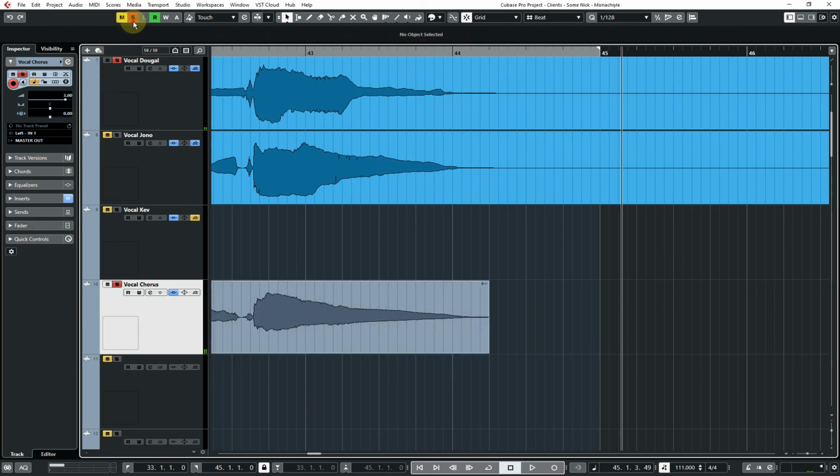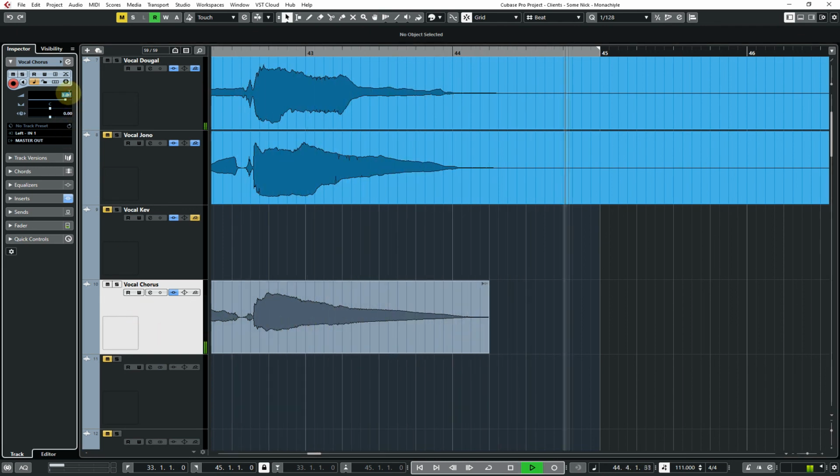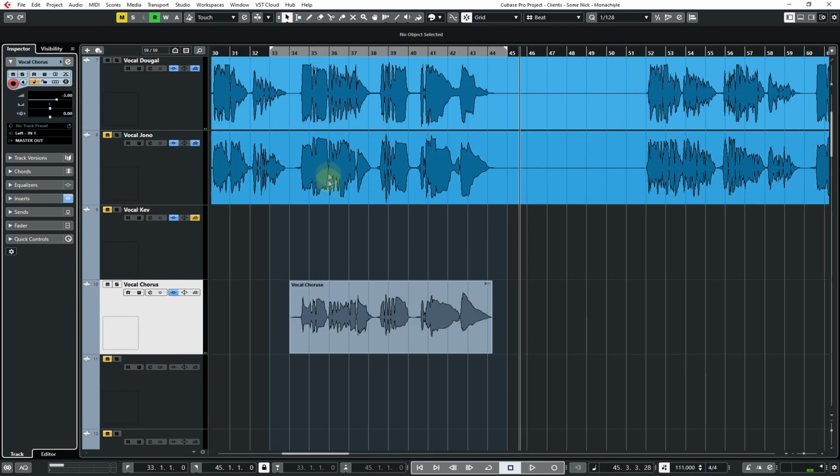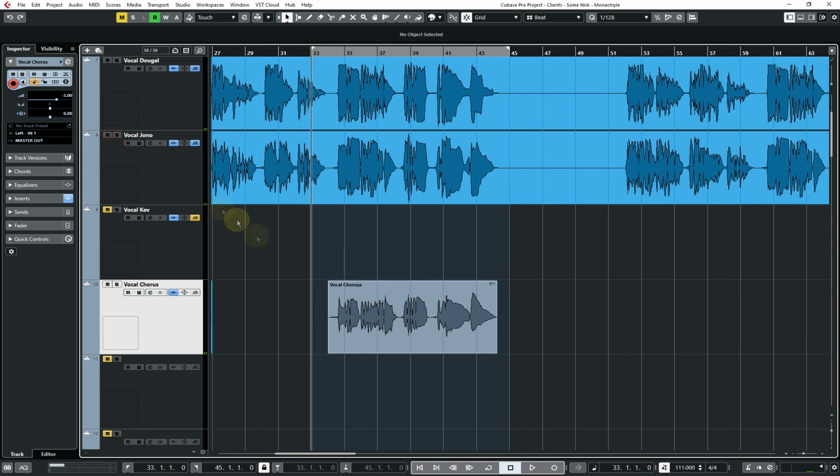Let's see what it's like with the music in. That's not going to be up nearly as loud as that, so probably still louder it's going to be, and let's put the third vocal on.